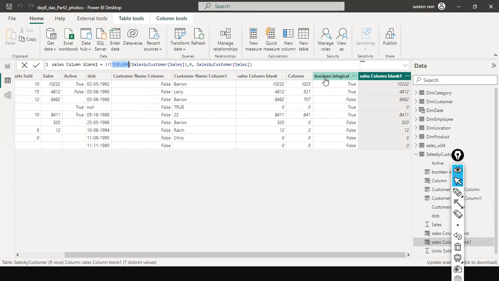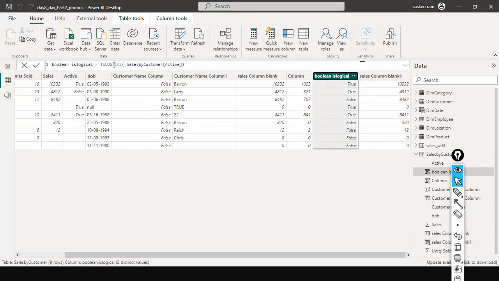Is blank is an information function. Similarly, if I click on Boolean logical, here I have used is logical. It checks whether the column active is a logical column, Boolean data type or not. Yes, true is there, and it is a logical Boolean data type. And here it says false because we have blank values. Somewhere it's right because we have 4 blank values. Hence, this is not a logical value. It's not a Boolean value. It's an empty value. Hence, it gives me false.